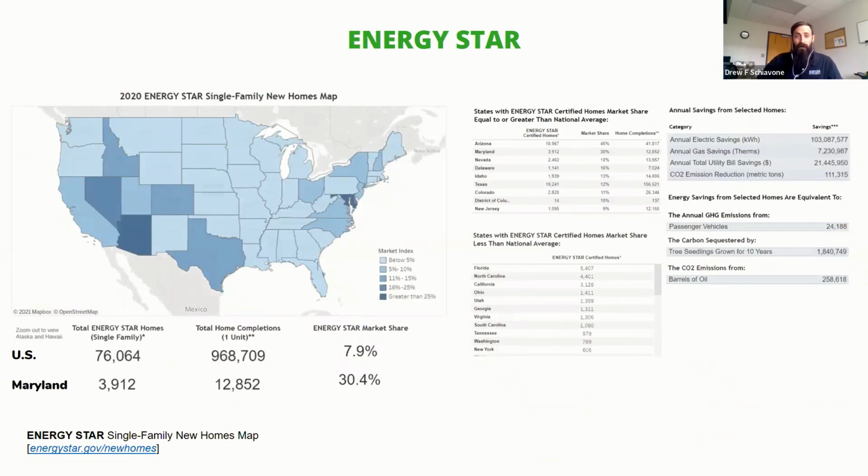I've shared this information from the EnergyStar.gov website. If you're interested in some more information on Energy Star ratings as well, there's about 4,000 homes in Maryland that have been Energy Star rated, and you can go into this EnergyStar.gov website and look up some information on those homes and some of the energy savings and greenhouse gas emission savings that have been achieved there.